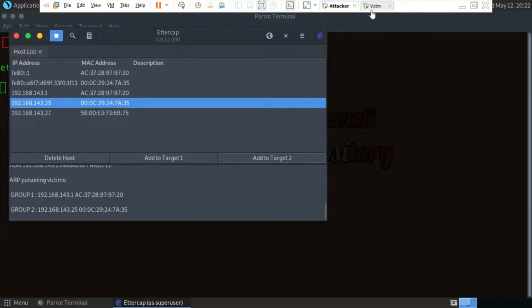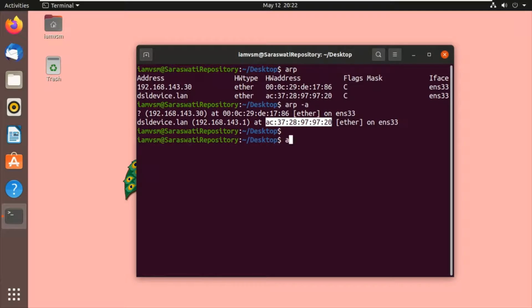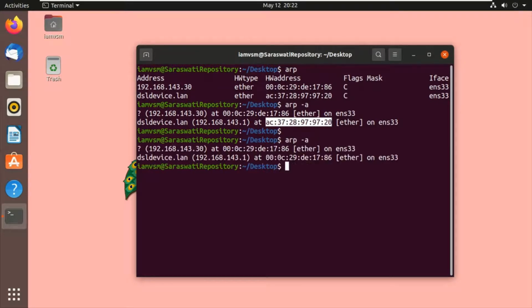Let us check the impact of the ARP poisoning on the victim machine. Let us do arp -a again, and as you can see, the MAC address of the gateway device has been changed suddenly. So you can imagine the impact of ARP poisoning on the victim system. All the frames will be forwarded to this MAC address, and this MAC address is of the attacker.